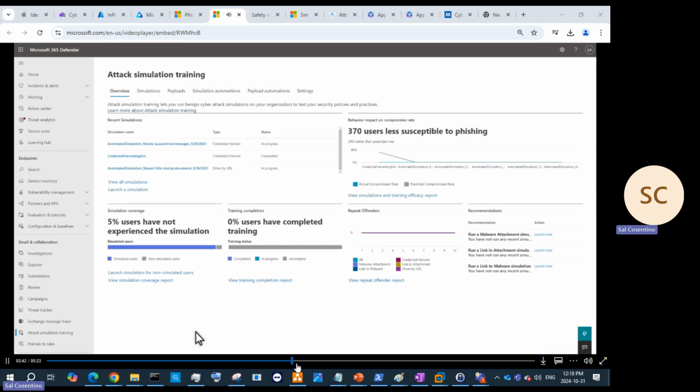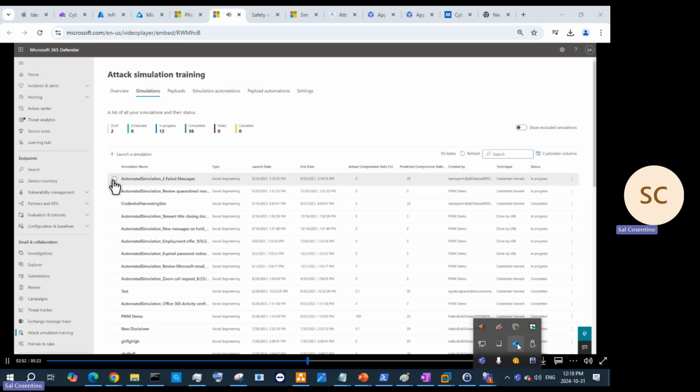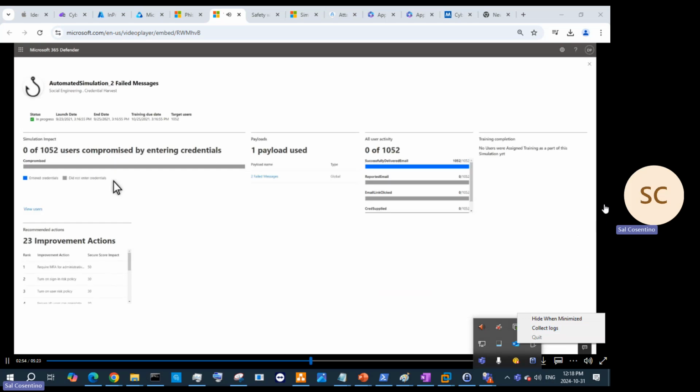Once done, you see the simulation on the Simulations tab, along with all the others you've run or are running. At the top of this tab, you see the status of all these simulations, and you can select your new simulation to see its details. There's a lot of information here, like the impact of the simulation. So as you can see, this will give us a lot of information.